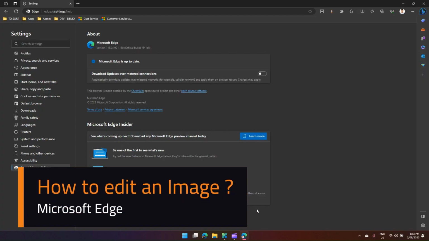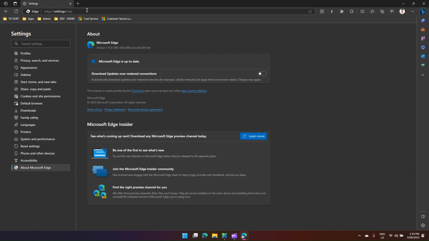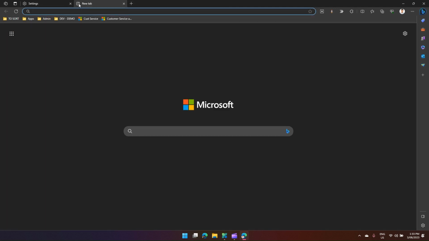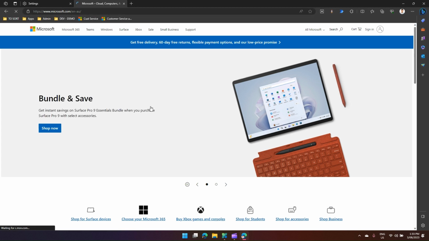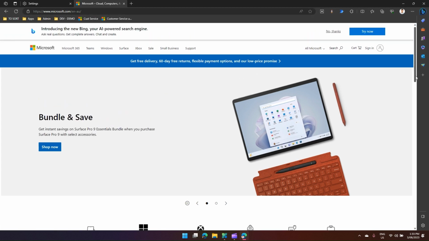In this video, I'm going to show you how to edit an image in Microsoft Edge. So I'm in the latest version of Microsoft Edge. The version number is 115.0.1901.188. Now, what I'm going to do is navigate to some site, say Microsoft.com.